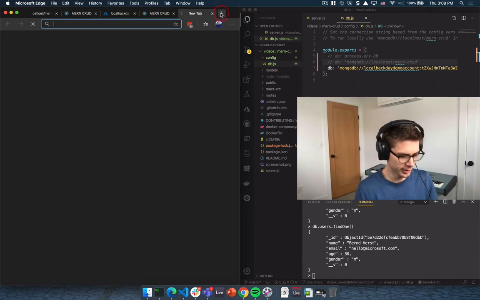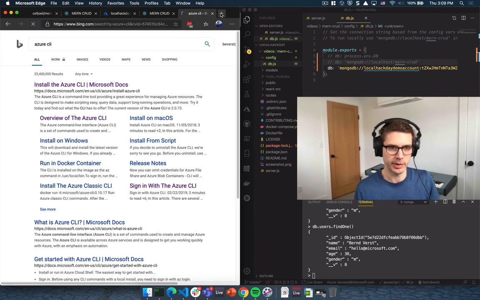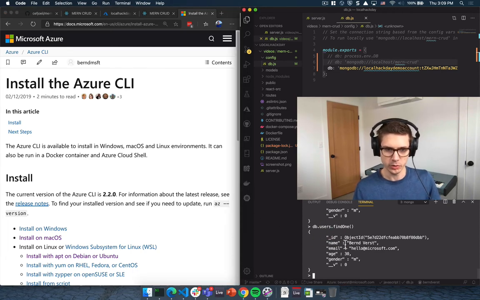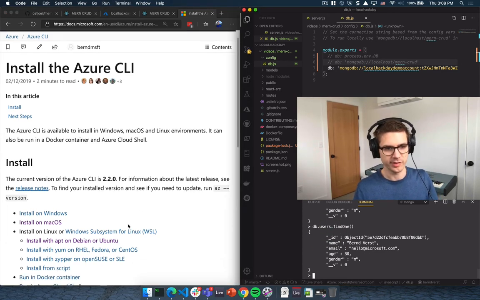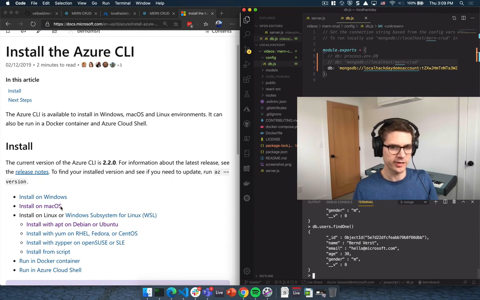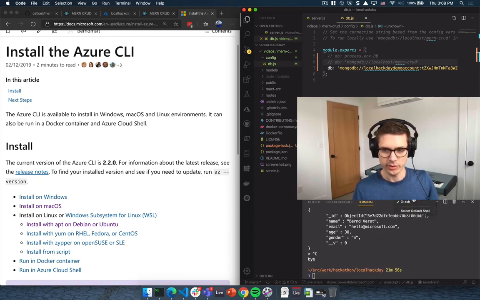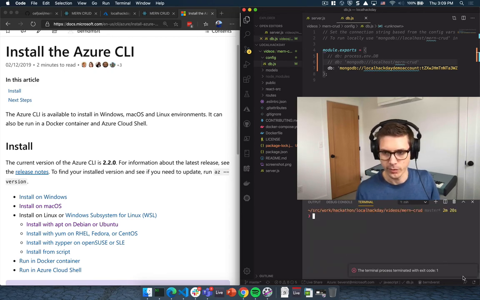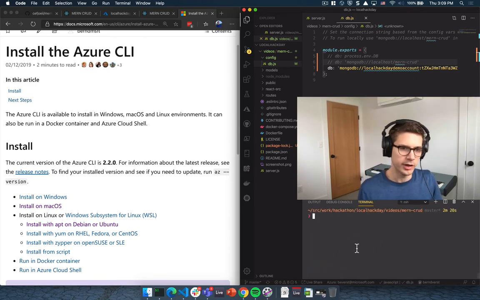So I'm using the Azure CLI, the command line interface. Probably something you might want to use since you're already running Node locally and are used to running npm commands and such. The different ways to install this, I've already done that. So I'm going to close this application here. I close the shell. I close the shell as well. And okay, that's all fine. Now I have the Azure CLI.